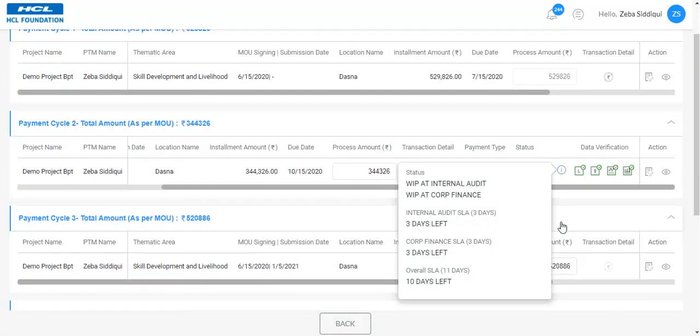The task is now pending at Internal Audit and Corporate Finance team. The SLA for each of the stakeholders is 3 days. The overall SLA would also be visible.